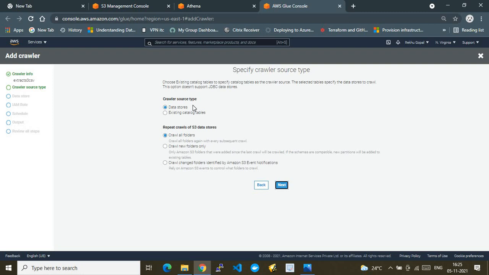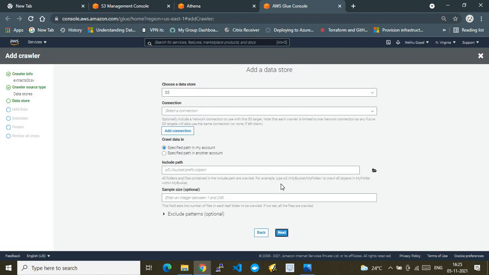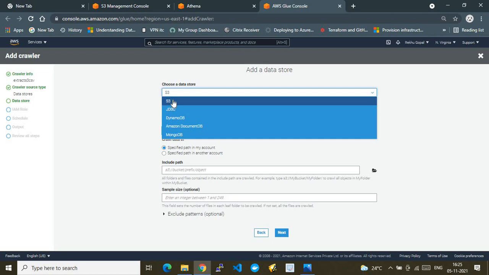Okay, the next one, crawler source type. It's a data store that we need, and repeat crawls of S3 crawl all the folders. That's what we need. We will keep the source type and the S3 data stores as whatever is selected by default in this video, but in your case you probably need to explore the other options as well. Similarly, I will click next and go to the data store option. In the data store options, as of now we are targeting an S3 bucket, so let me choose S3 bucket.